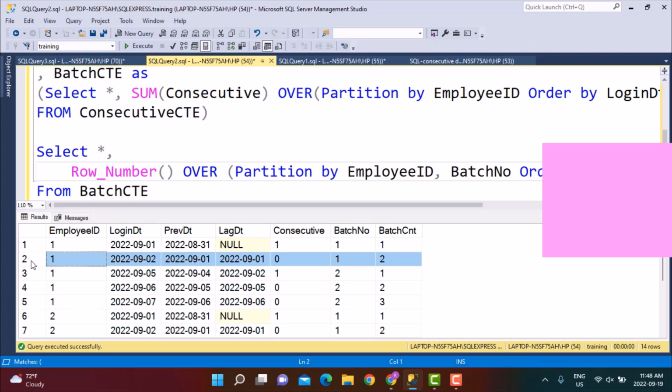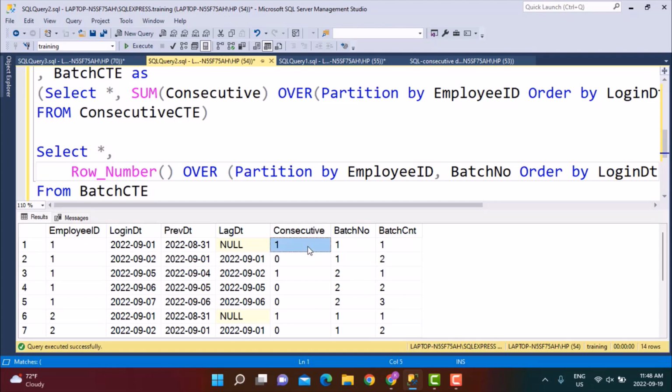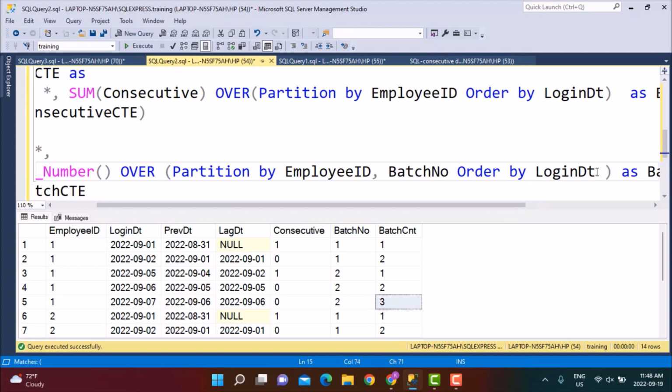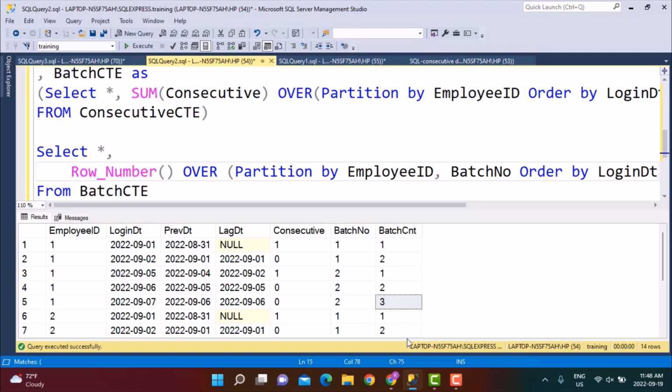What I am thinking of doing here is, because the consecutive flag is set as 1 only when the batch changes, I'm going to order by the login date in descending manner, so that wherever this consecutive flag is set to 1, there I will get the maximum row number, and then I can just filter by the consecutive flag as 1. So I'm just going to set this ordering to descending, and I'm hoping that the row number will be generated in a reverse fashion. So every time this 1 occurs, that is where the row number will be set to the maximum count.